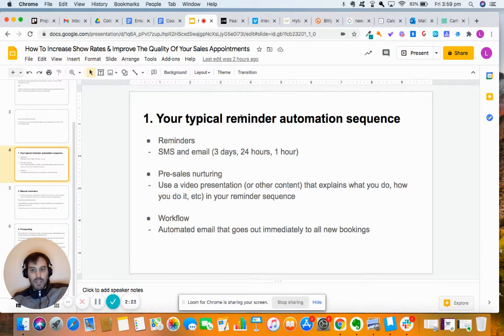So typically, with your reminder automation sequence, once someone books, you need to have some software. I use Calendly, so I'm going to explain it from that point of view, but you can pretty much do this with, I'm sure, most appointment scheduling systems, whatever you want to call them. So this is how I do it. There's really 3 parts to my reminder automation sequence process. 1 is reminders, 2 is pre-sales nurturing, and 3 is a workflow, but the workflow kind of ties into the pre-sales nurture. I'll explain that in my Calendly account shortly.